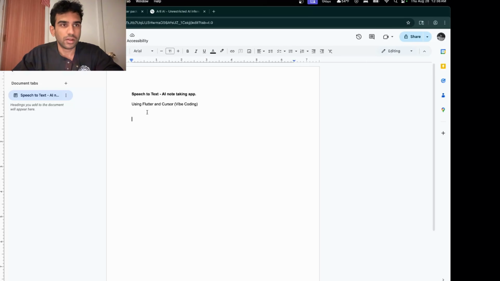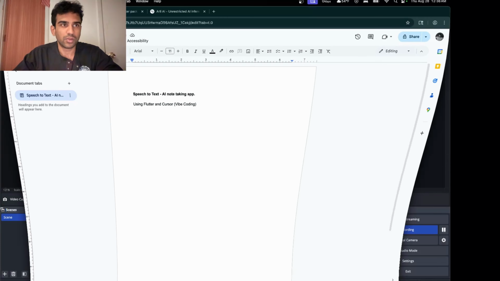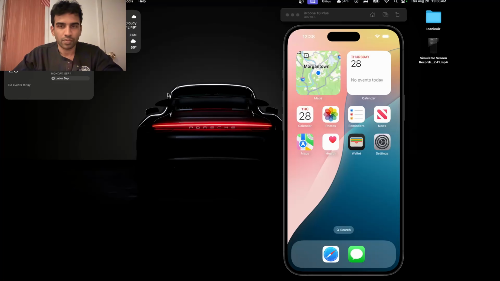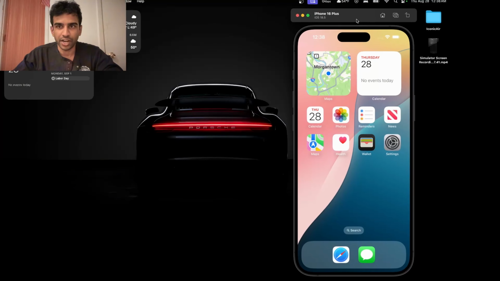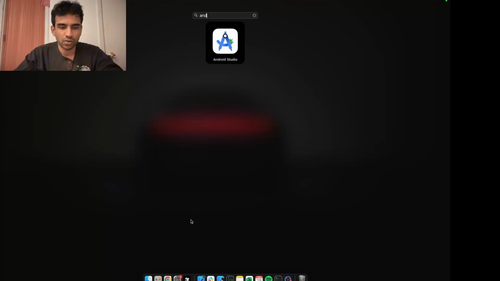So let's start. As I said again, we are using Flutter and we're using Cursor IDE to completely write this app. I have the iOS simulator running already. And what I'm going to do is I'm going to open Android Studio.